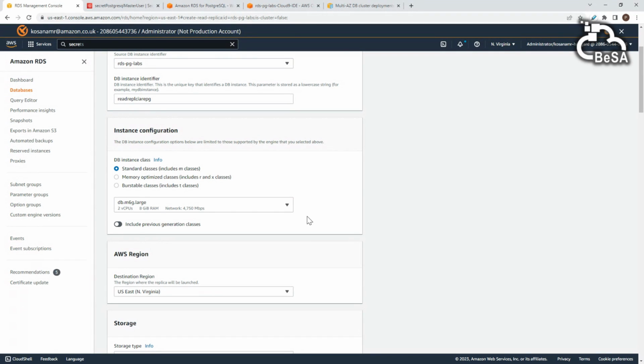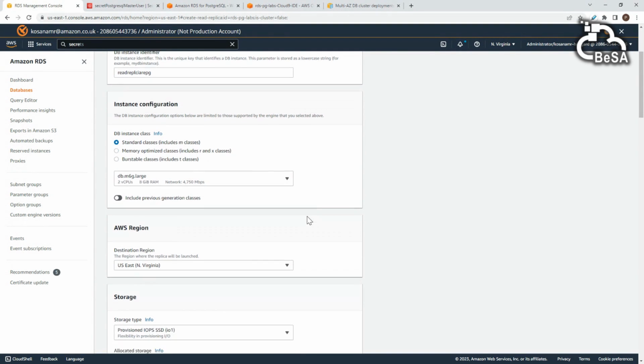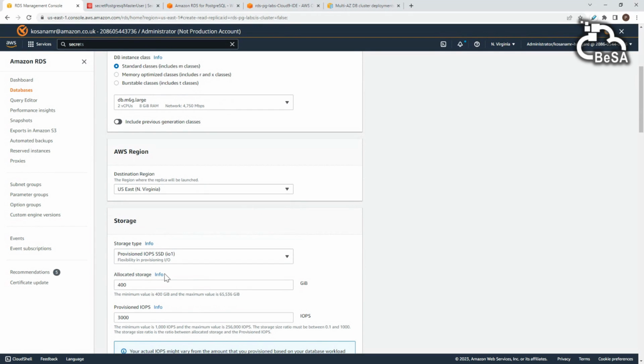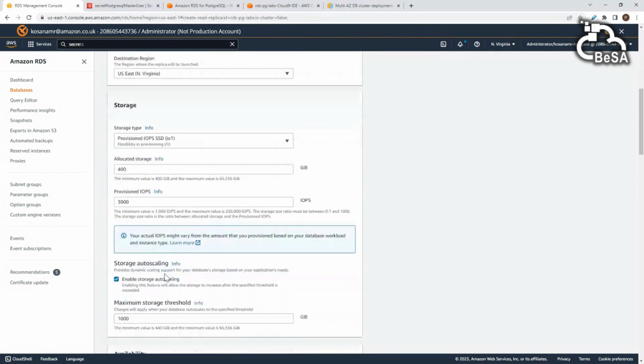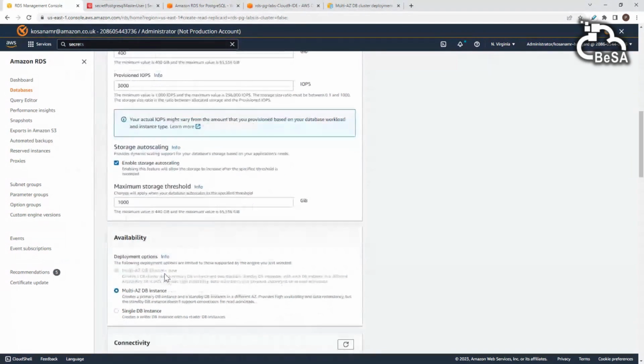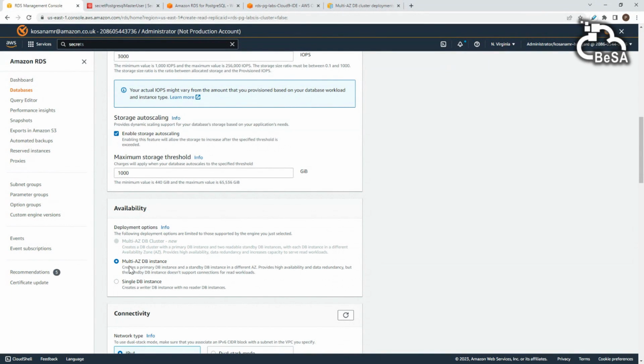In case your application is very write heavy and your read instance is used once a day or so to create some report, you can use a lower power instance. And then for the rest of the options, you can choose what you would like. Here again, you can use it as a multi-AZ DB instance or a single DB instance, and the cluster that we talked about.